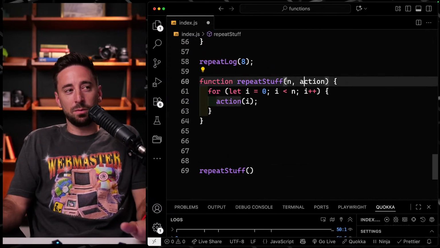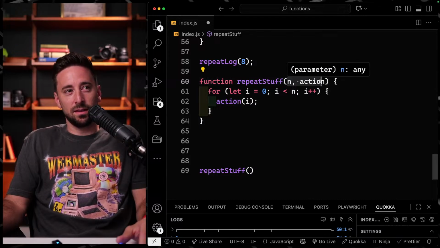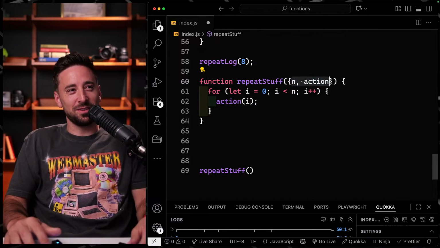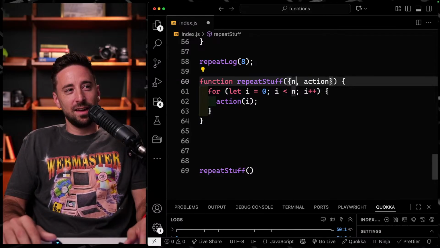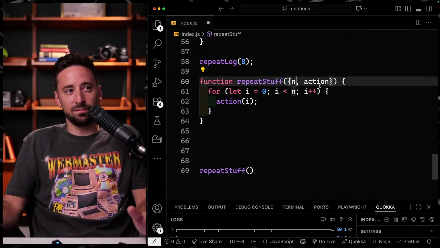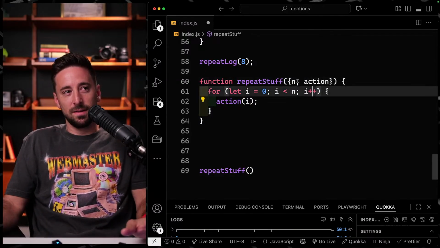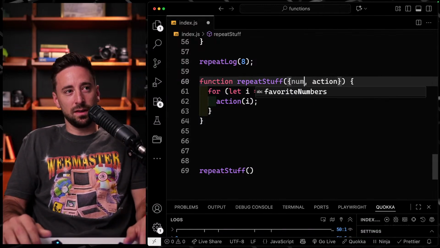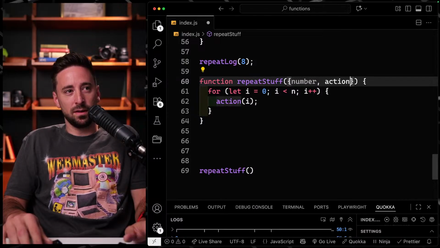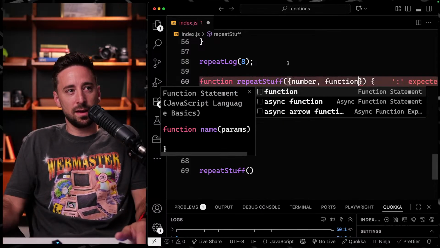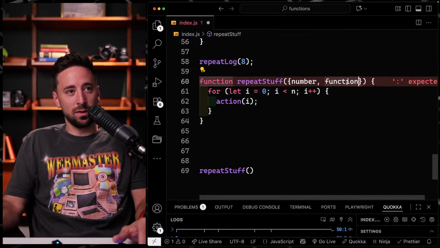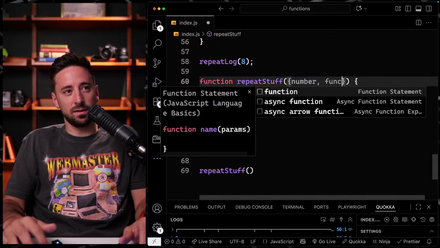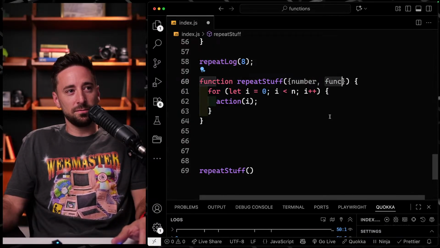So what I would probably do is either use TypeScript, or what you can do is come in here and say n, and then you can actually provide this as an object. Now what this does is allow you to name these things. So if I say number and then function or something like that, now I can use both of these things, or I can't use function because that's a keyword. I can use func here.